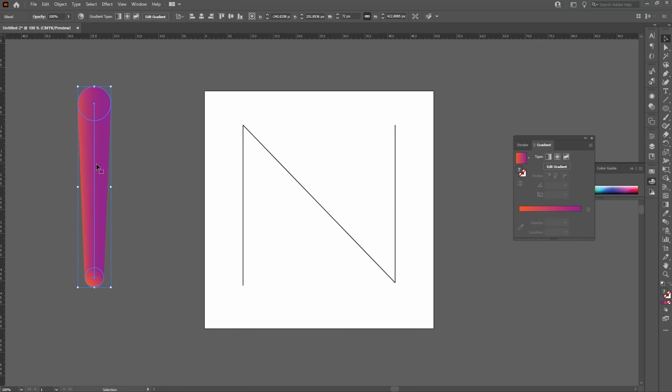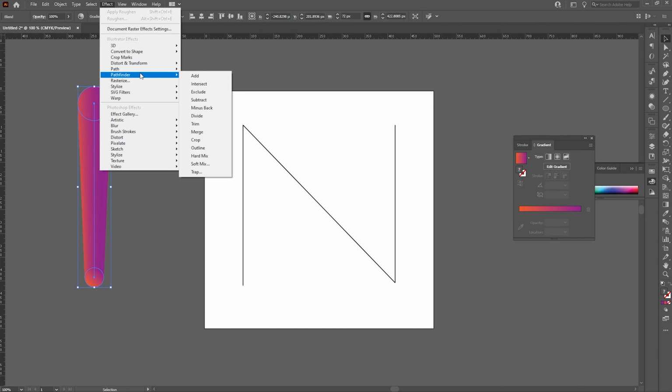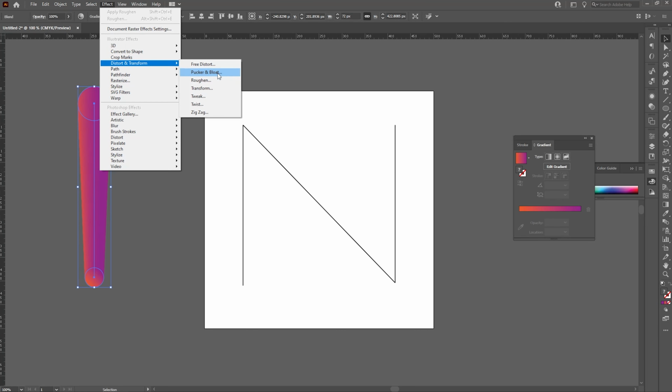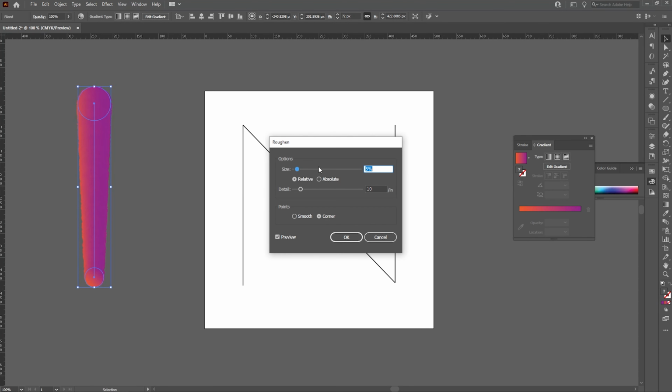Now the tricky process starts. Select this one, go to Effect, Distort and Transform, and go to Roughen. Be careful over here: if your computer doesn't have much GPU power, there may be a chance that your system can hang or the application can crash. So be careful choosing your size and details for the object.